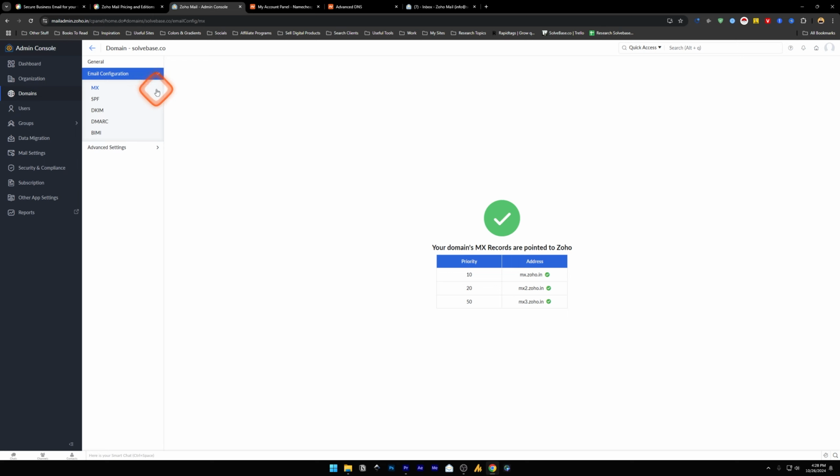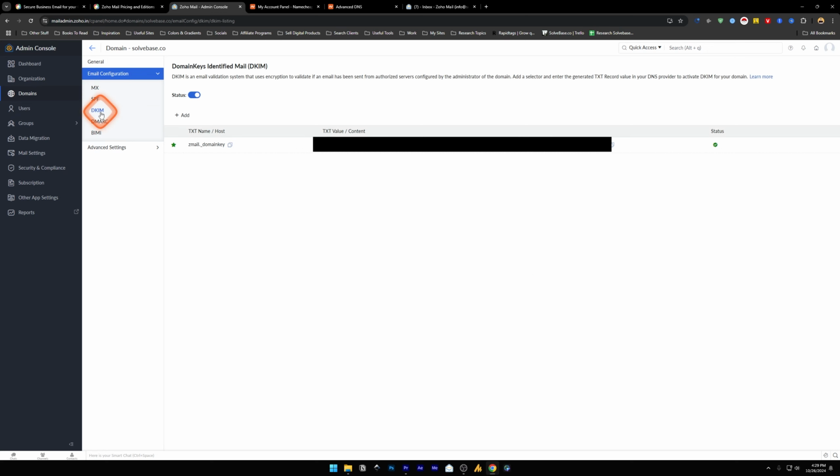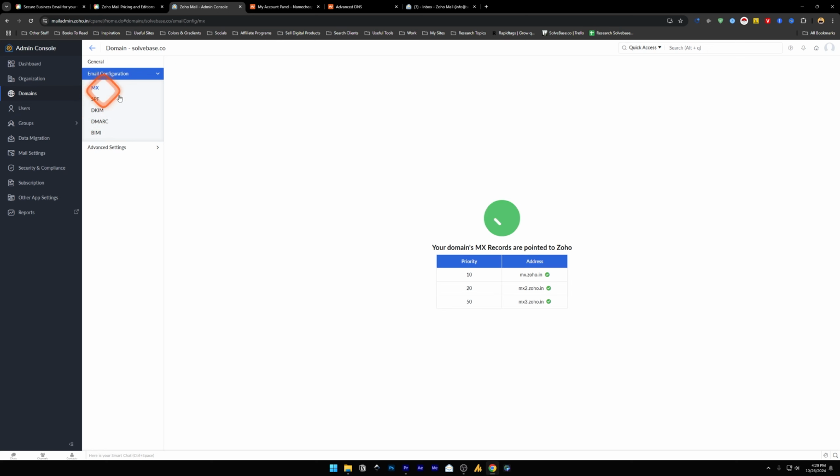Once you've signed up on Zoho Mail, you're going to see something like this for email configuration. You need to enter these records. This is the MX record. These are similar for all of the new registrations, and I'm going to show you how to enter them. This is SPF, DKIM. You need to enter all of these.